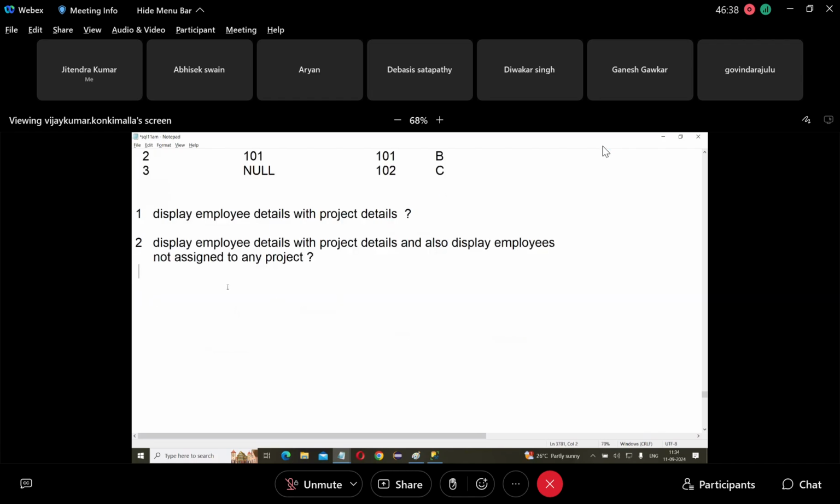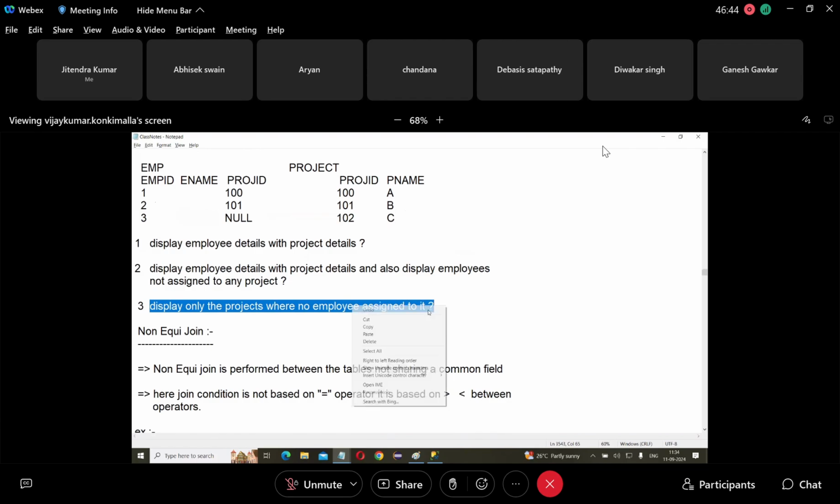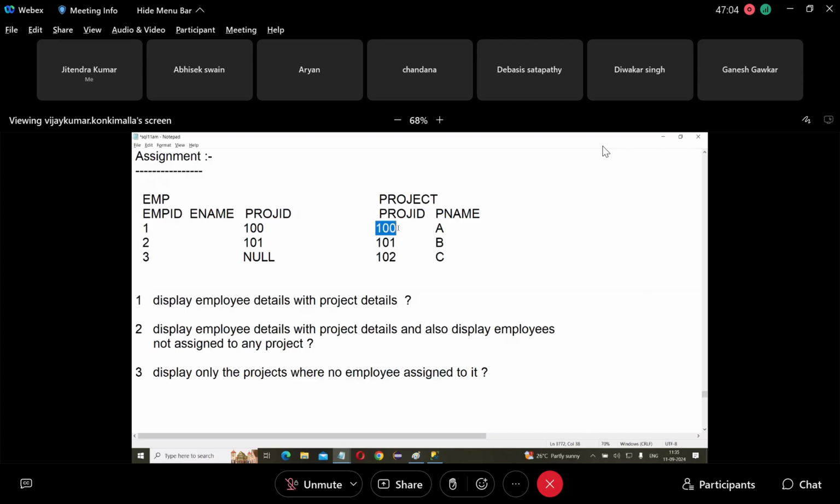Next one. What is the third one? Third one is: display only the projects where no employee is assigned to it. Then what join? Right join. Display only the projects where no employee is assigned. So employee 100 is assigned to project 100. Yes. Employee 101 is assigned to project 101. Yes. Okay.